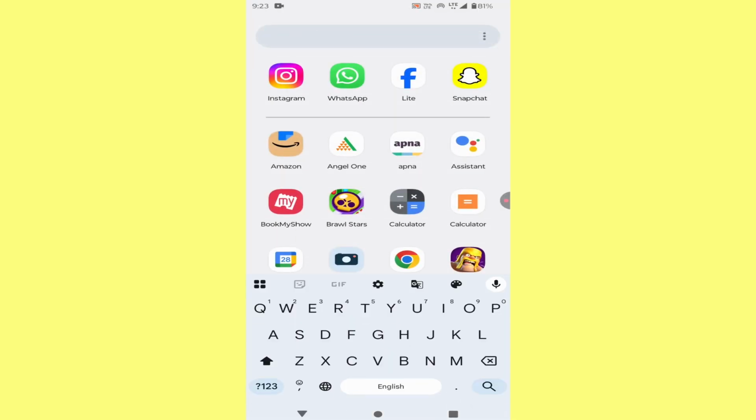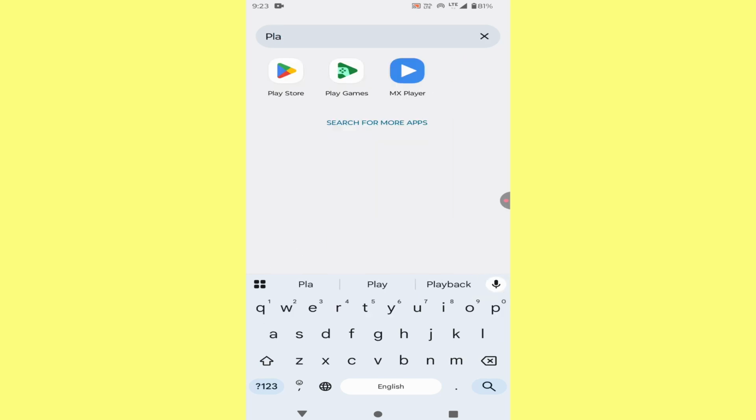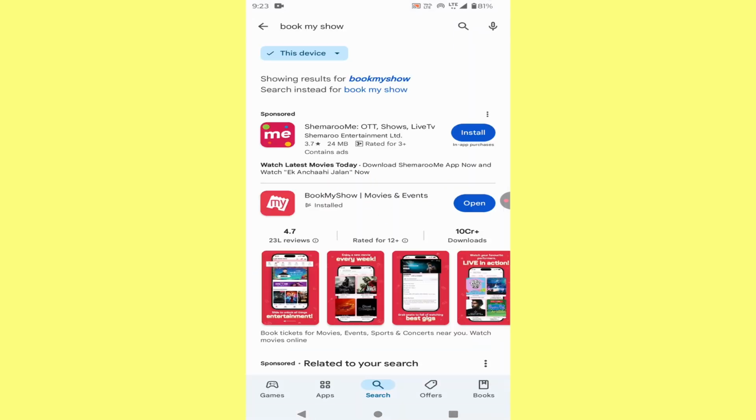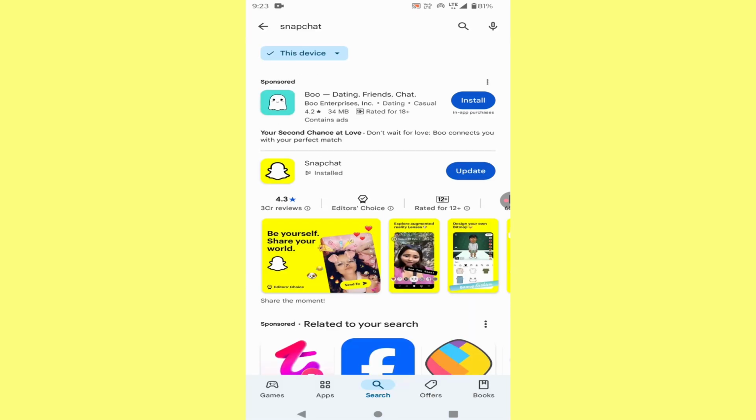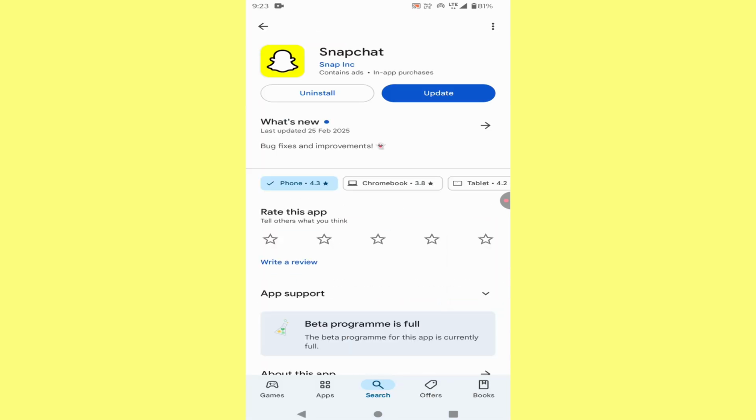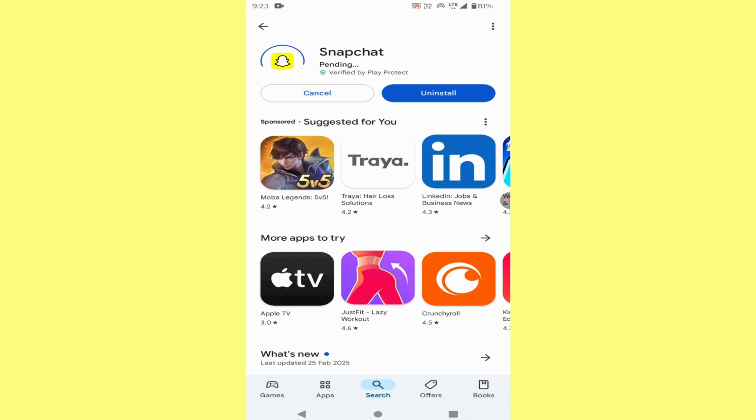The first step is check the update of Snapchat. For this, go to the Play Store and search here Snapchat and check if any update is available, then update it and check the problem.